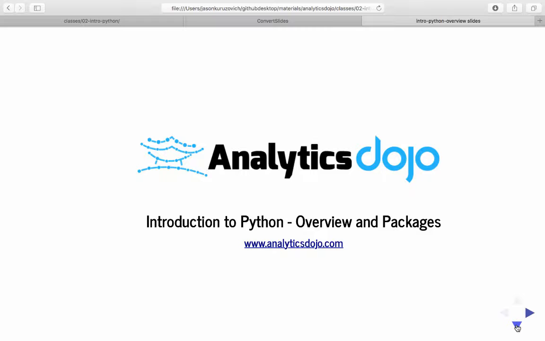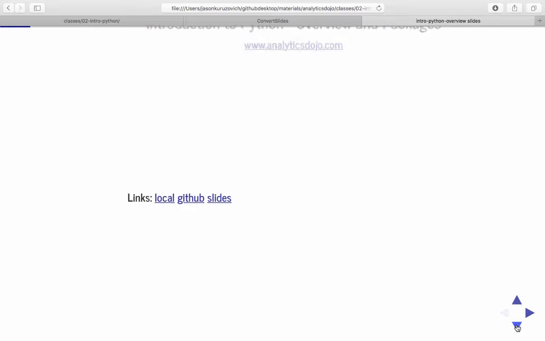Welcome to an Introduction to Python, Overview, and Packages. These materials are available locally through this link if you're running Docker or Anaconda, something to run a Jupyter Notebook locally, via GitHub, or via this button you can generate the slides automatically.